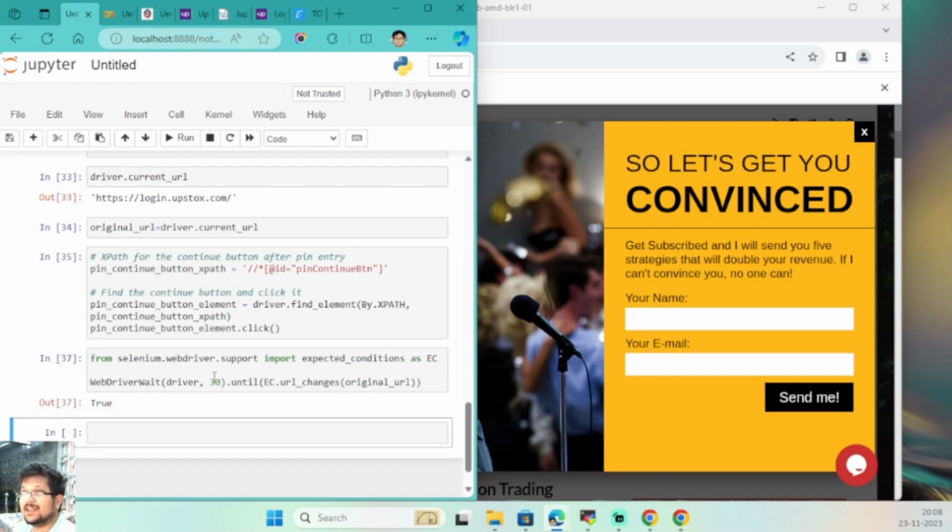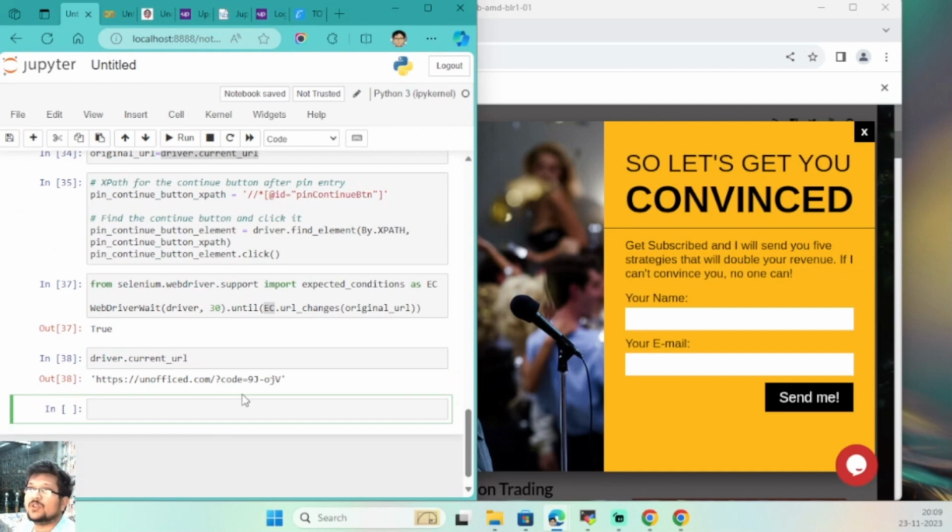Okay, so it is telling that your URL has been changed. Now, you will be wondering what EC is. It is expected conditions. It is basically checking for the next 30 seconds if the main URL is changed. If it is changed, then get the URL. So the current URL is this. And now you can easily extract this code using any normal method. Let me save it as redirected URL.